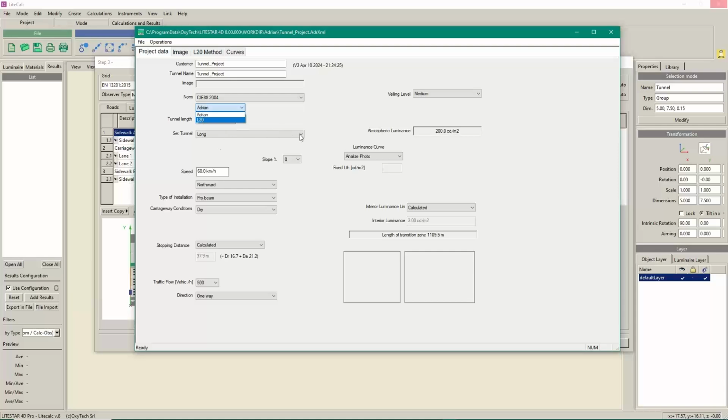Over here, we have to define if it is a long or a short tunnel. So we say that our tunnel is 200 meters. If we cannot see the exit, it should be considered as long. Otherwise, it is a short tunnel. Let's say that in this case, it is a long tunnel. We have to define the speed. We have to define the slope.